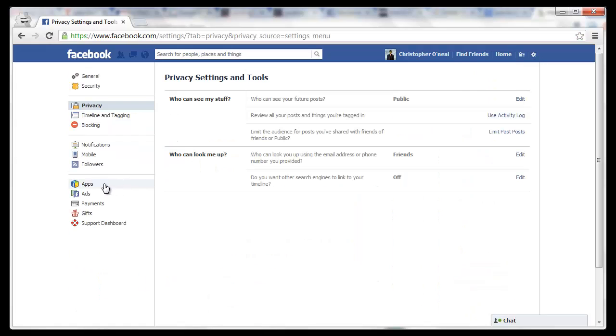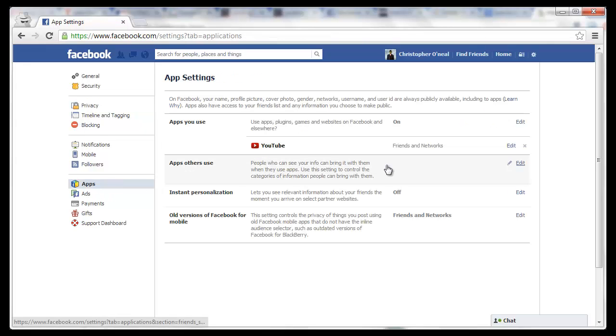On the left side, you'll find apps. And up here, you'll see apps you use. Just going to click on edit.